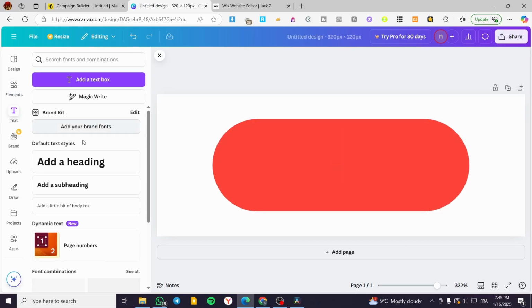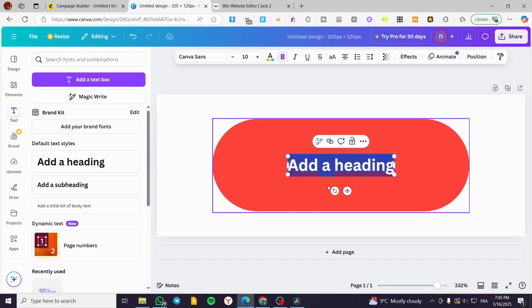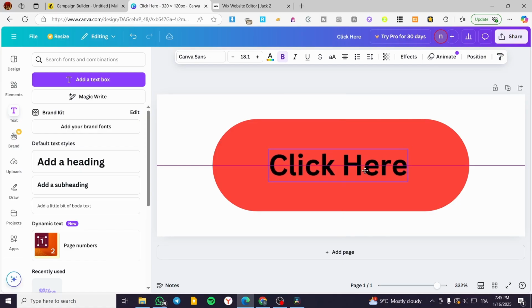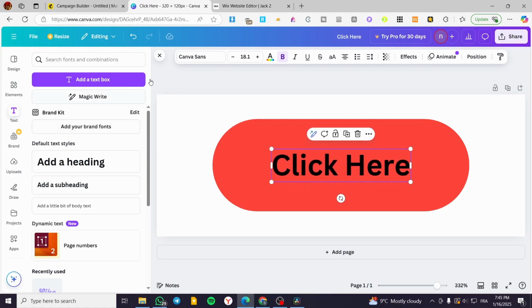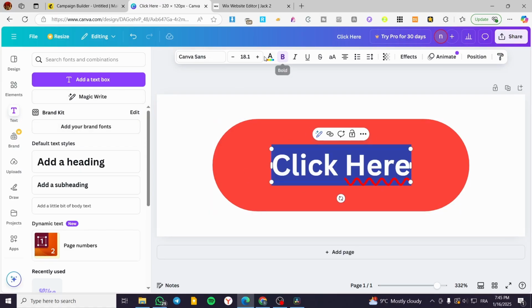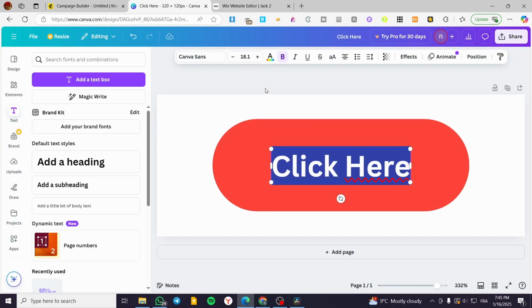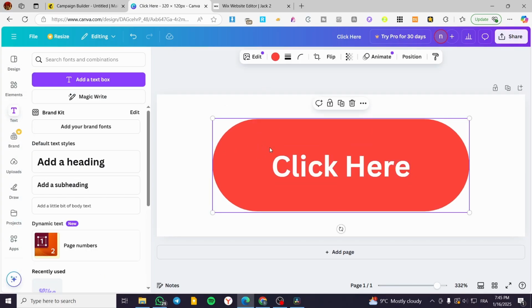And then you can go ahead and put a text as a heading. For example, click here. We are going to make the text a little bit bigger, just like that. Center it to the middle. And then we are going to change the font of it, and also the shape of that.